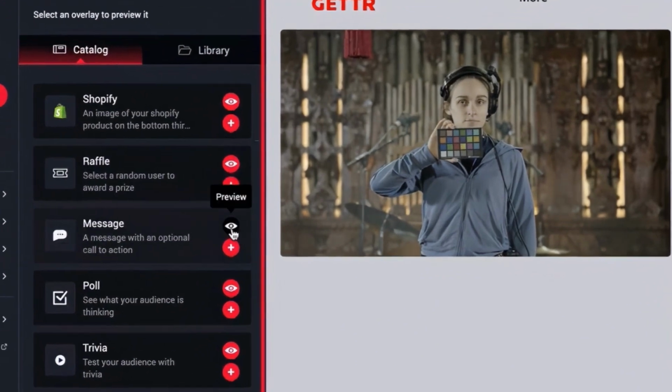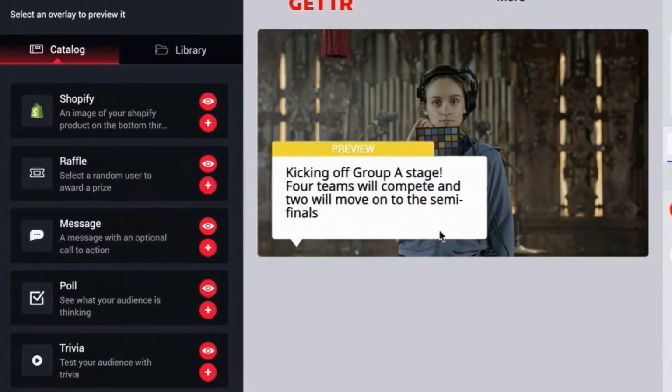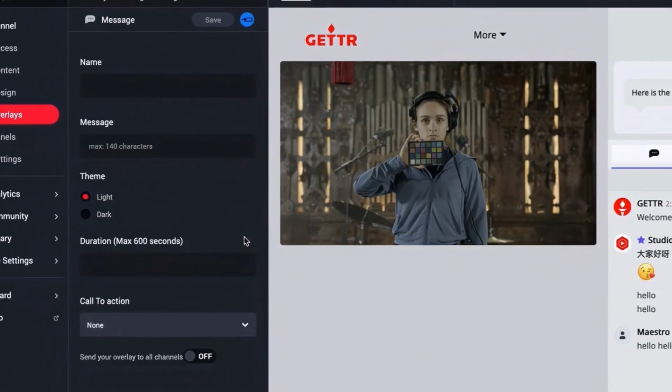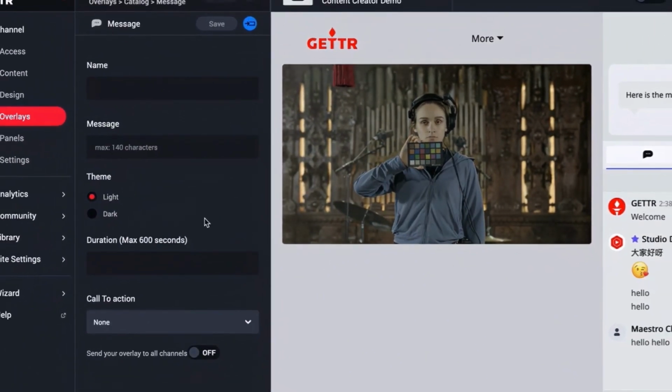If you click the eye icon, you'll be presented a preview directly on top of your video screen. Clicking on the plus icon presents the option to create a new overlay.